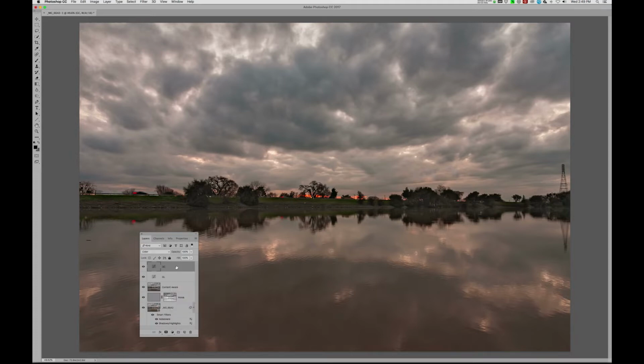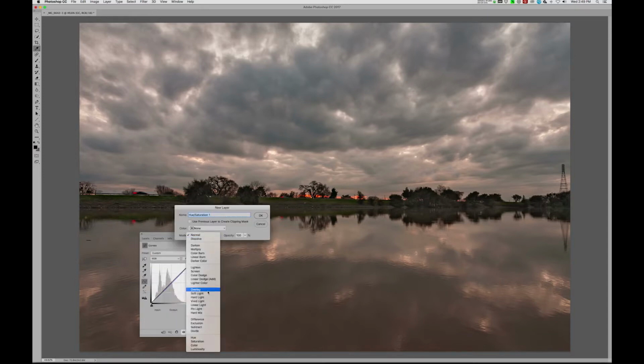mask. And we're going to search for a possible third global adjustment layer, and I think we can do that with hue saturation. So holding down my Option key, I go down and create a hue saturation, and I'll put the blend mode into color so that it only affects the hue or the saturation.